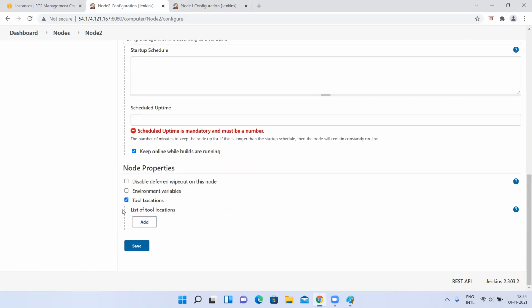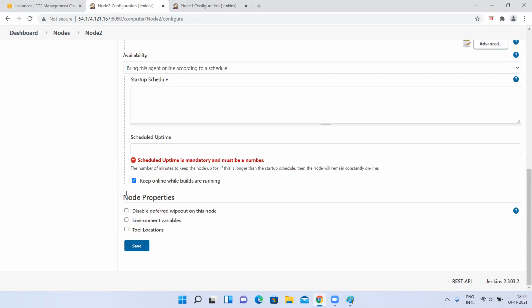Disable deferred wipeout on this node. What is this? I forgot. Let's just click on this.